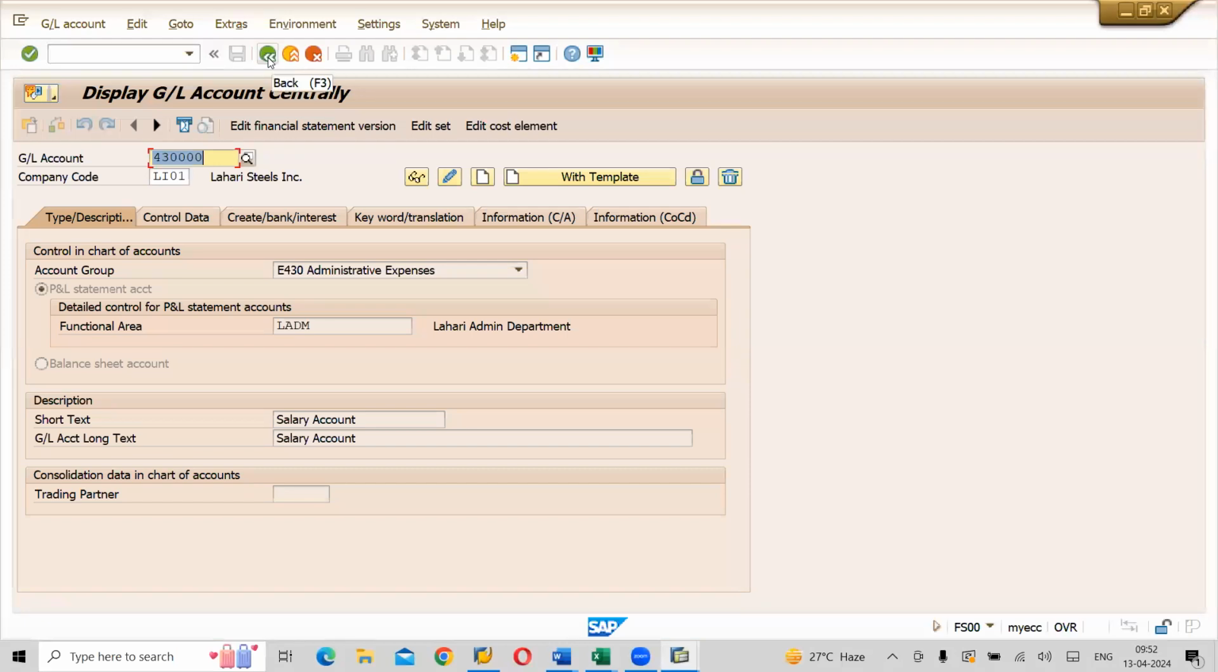Naveen, one thing: the functional area field we have made mandatory in our field status group. While posting a transaction, for example, the salary account has been tagged to the admin department. At entry level it will not ask which functional area you are posting; it will automatically pick it from your GL account, even though it is mandatory. The segment is also mandatory, and it will be picked from the profit center. If the user mistakenly gives another function, it won't accept it.